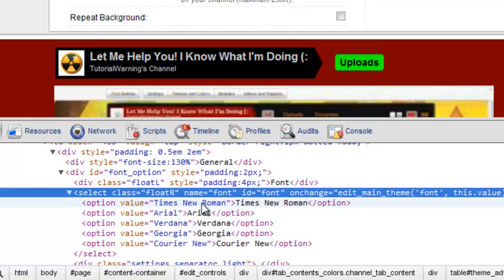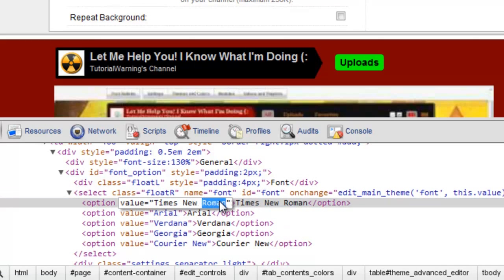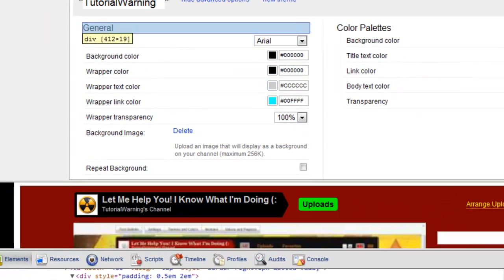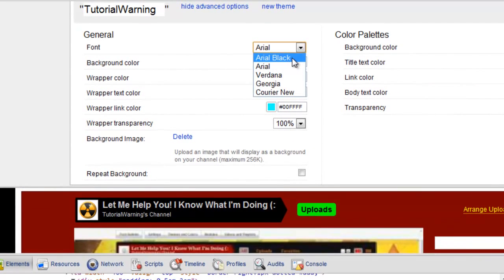Now, to change the fonts, all you have to do is double click one of the font tabs and erase it. Leave the parentheses on there or else it won't work. And I want to change it to Arial Black. And double click this one, and change this one to Arial Black also. And now you see that Arial Black is in the options tab.